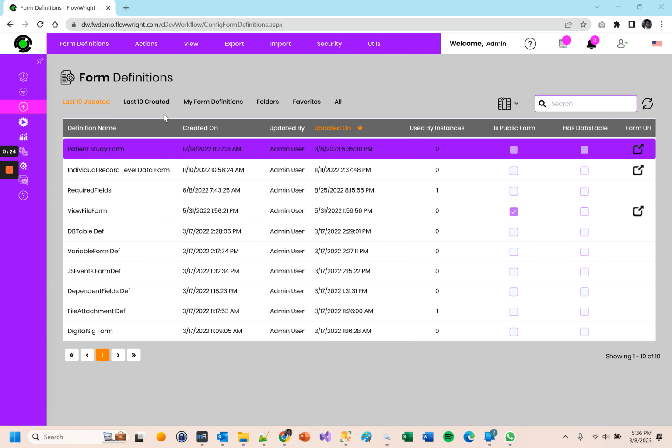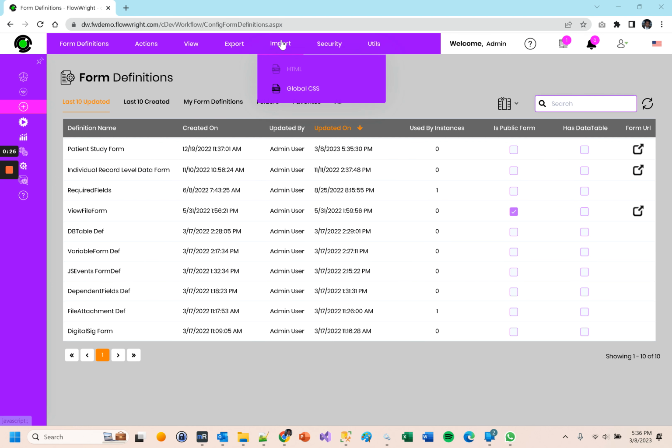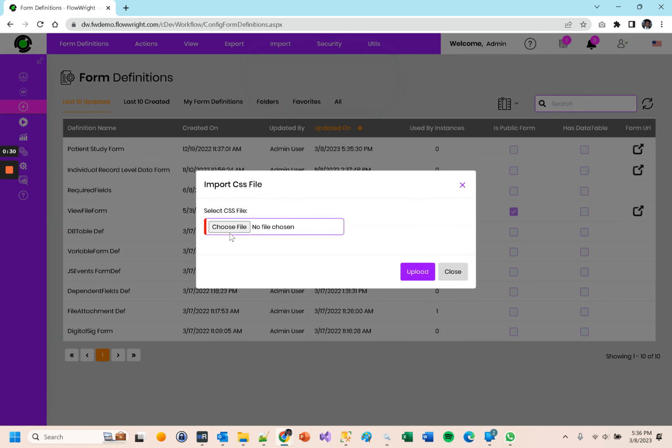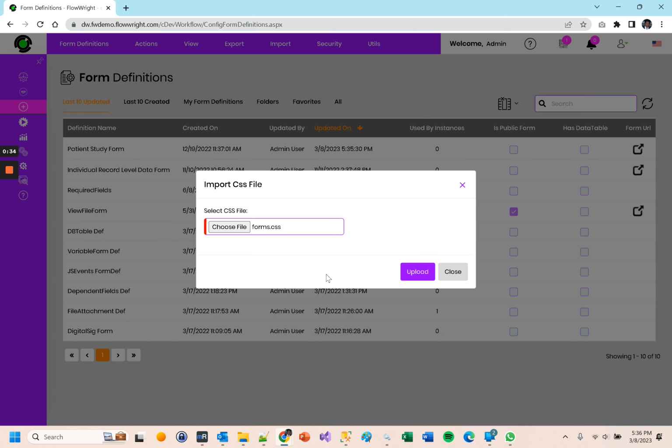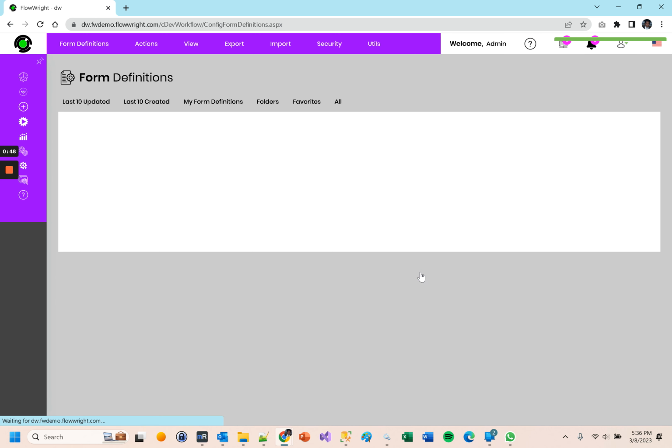So the first thing you need to do is go into form definitions and go to import and say global CSS. And I'm going to import a file called forms.css. And in this forms CSS, I have told that text boxes should have a background color of orange. So let me go ahead and upload this particular CSS file.